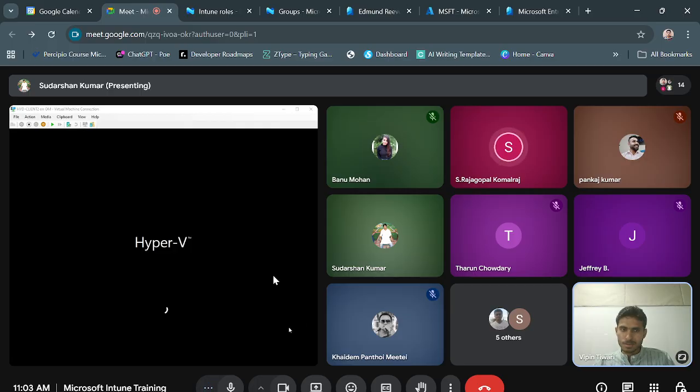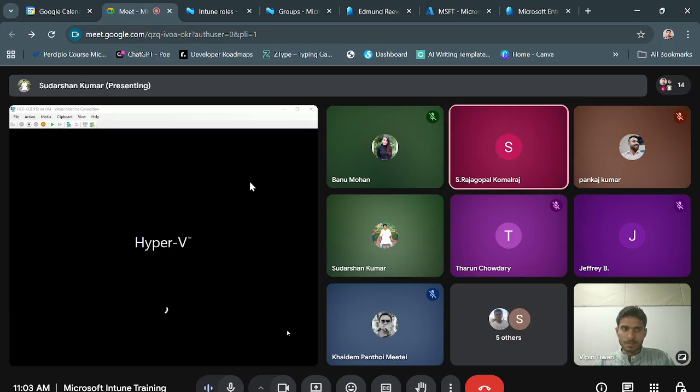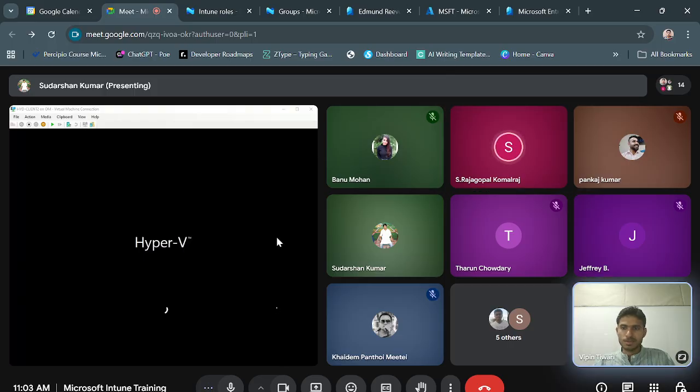Oh, okay, I get it. If the user is created on-premises and it is syncing with the cloud Entra, then it will get updated. That option is available.